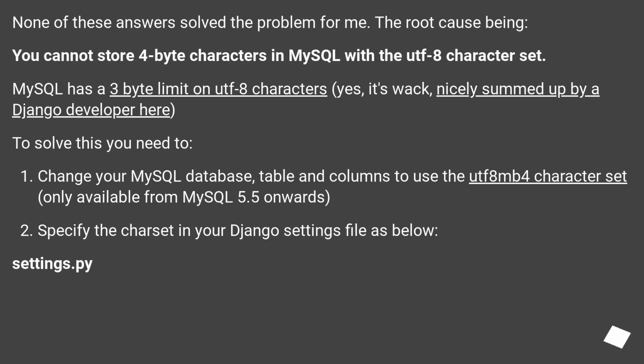To solve this you need to change your MySQL database, table and columns to use the utf8mb4 character set, only available from MySQL 5.5 onwards. Specify the charset in your Django settings file as below. settings.py.